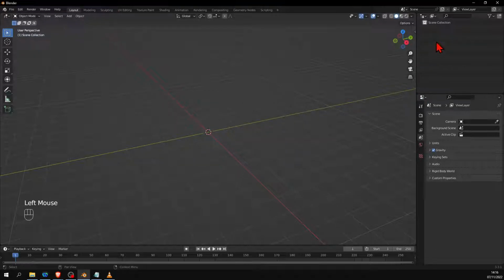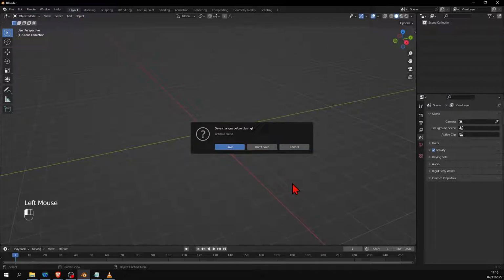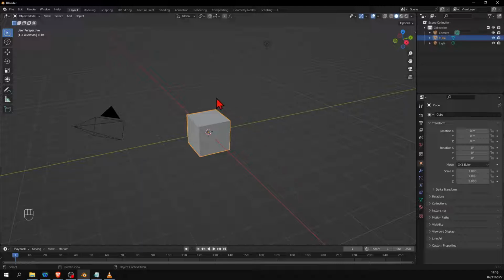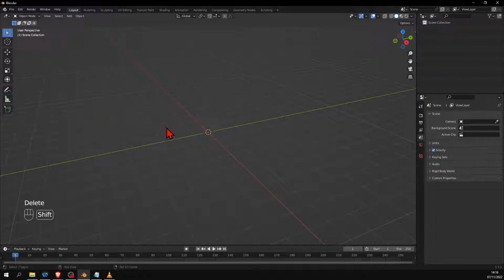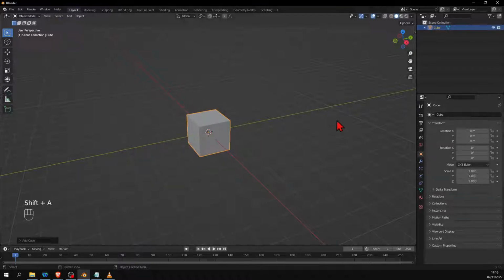So we have a new scene here. I basically created a new general scene, we don't save that. We get our default cube, we have our camera, and we have a light. I deleted all of that and I add a new cube. So per default, Blender goes into object mode. Object mode, you can recognize it with this kind of yellow halo line around your object. And you also see in your outliner that there is a cube in there as part of your scene collection.